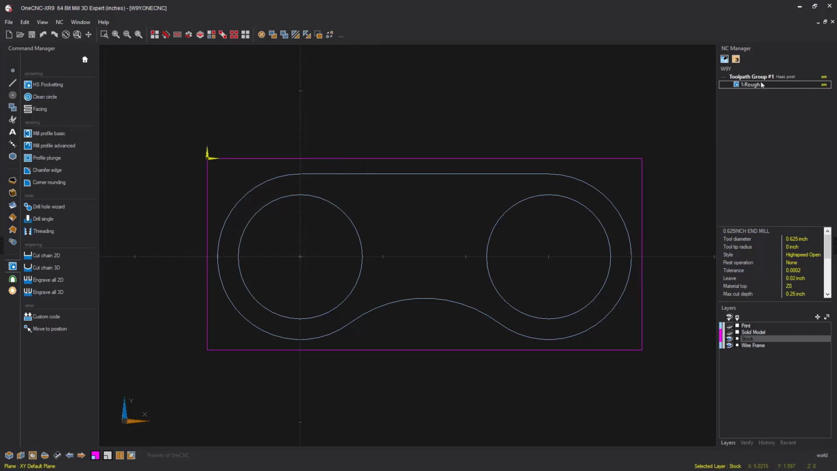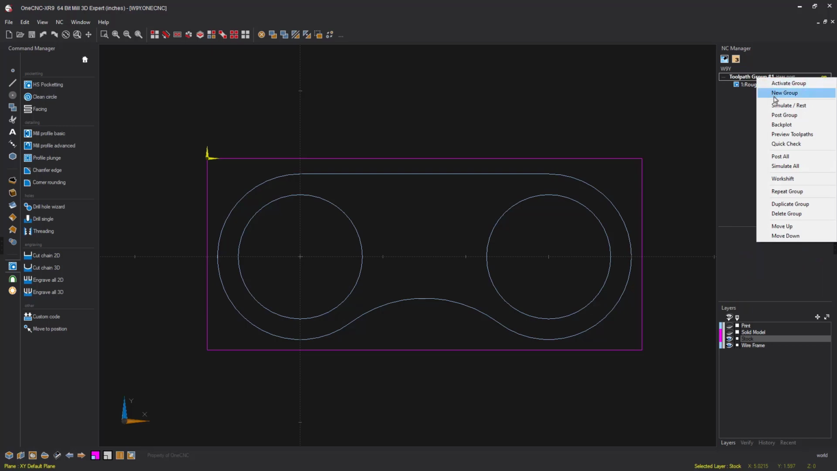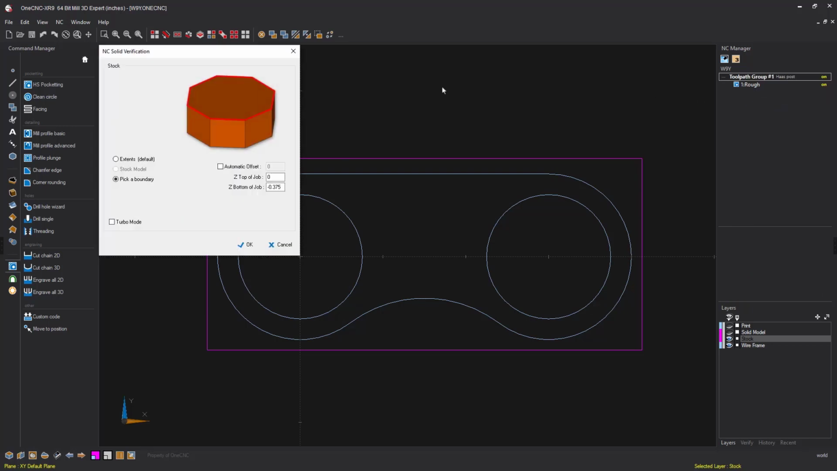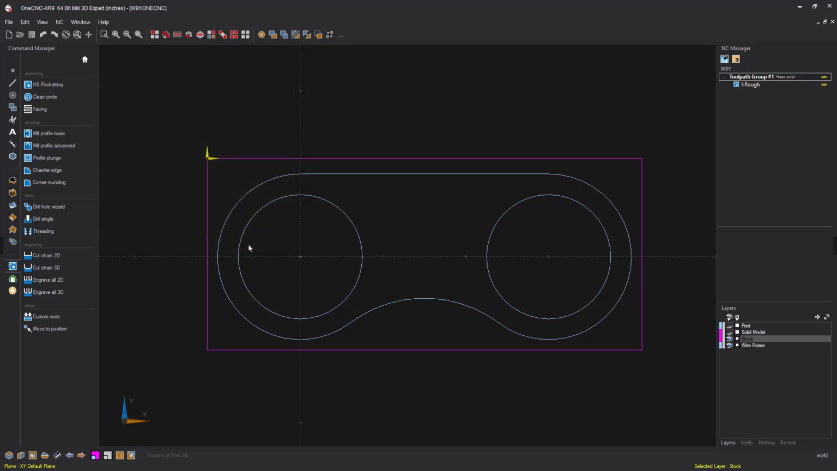Now, if we want to, at this point, we could simulate our toolpath. In fact, why don't we do that? We're going to take our cursor, right-hand mouse click on the toolpath group, select Simulate Rest. And we want to choose this option called Pick a Boundary because we want to select this rectangular shape we created earlier as the stock boundary. So pick a boundary, and then over here, this is where we define the thickness of our stock. In this example, I have the top of the stock set at Z0 and the bottom of the stock set at minus 375 thousandths. Let's click OK to that.